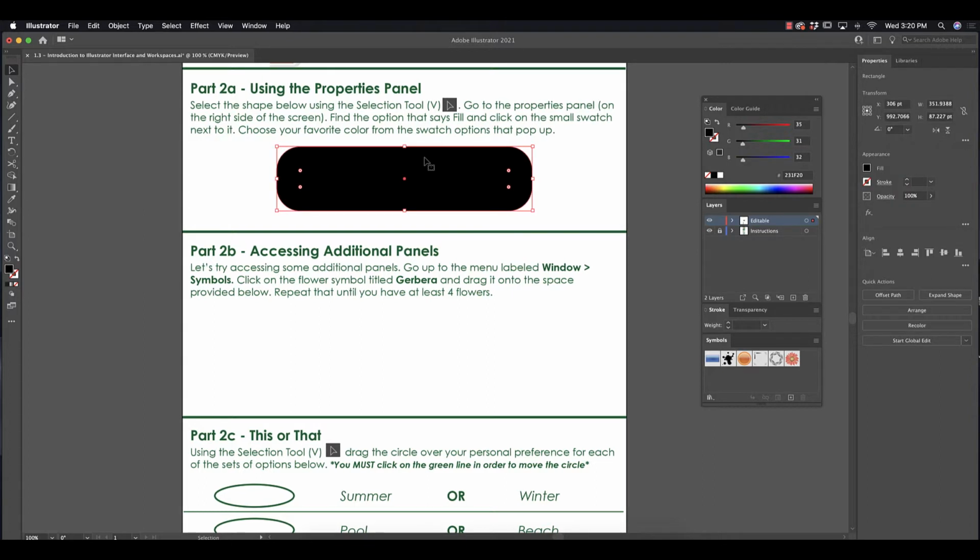On the right side of your screen, your properties panel should pop up. If it doesn't, we know that all our panels are under window, so you can pull it up that way. Now find the word that says fill and click on the little swatch or the box that's located with it. You might have to click twice in case it doesn't load.